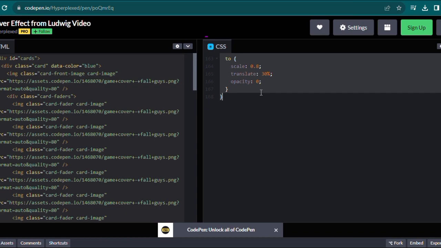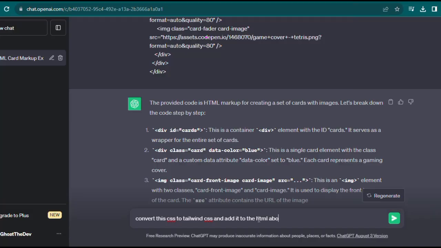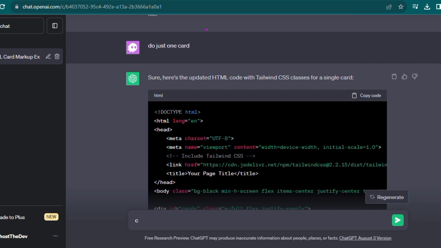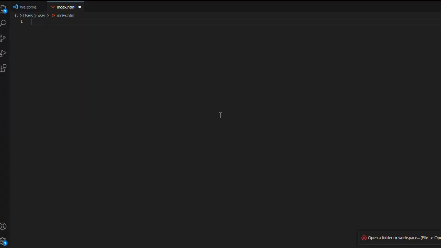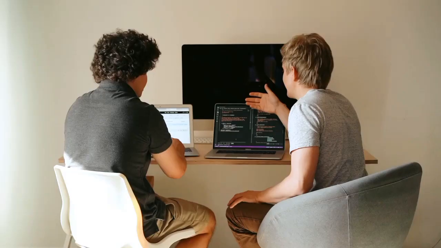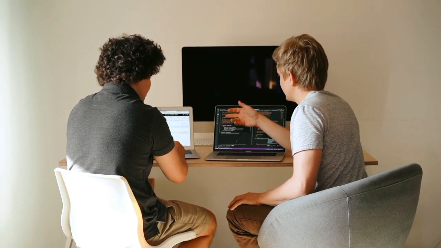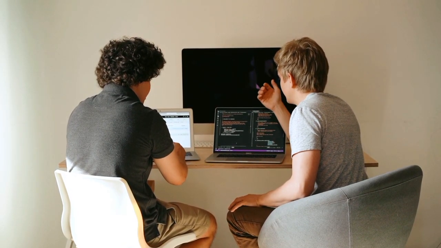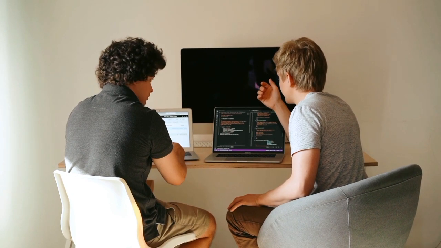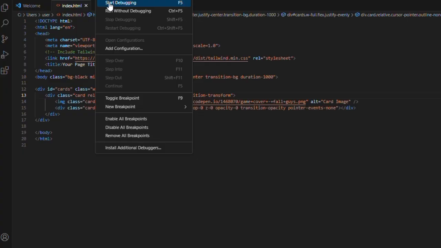Well, I then proceeded to copy the CSS and told the AI to convert it into Tailwind and add it to the HTML I provided at the start. Then I started to sweat as I copied the code that ChatGPT gave me into my editor. I was nervous because this looks absolutely nothing like what I copied into the chatbot. Well, I proceeded to click on run and I was so scared to even open my browser.